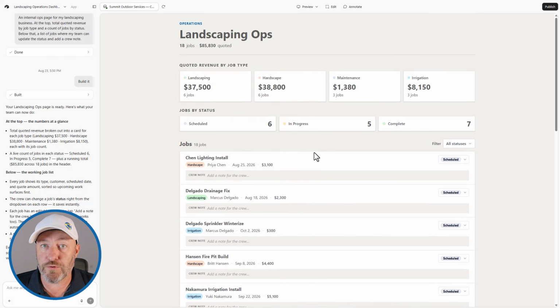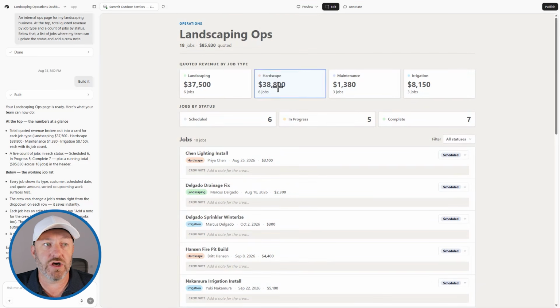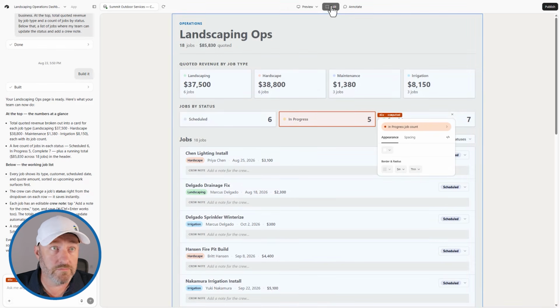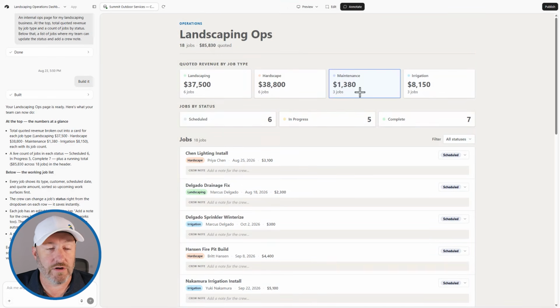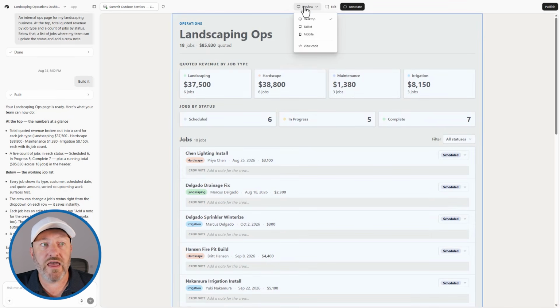Now, a couple of things I want to bring your attention to. Number one, we can directly edit inside of Airtable Canvas. By clicking Edit, we can zone in on a particular piece and make a change. That's pretty cool. We can also annotate in here. If you want to drop in some comments, you can do that as well. And then, of course, we can also preview from different devices.